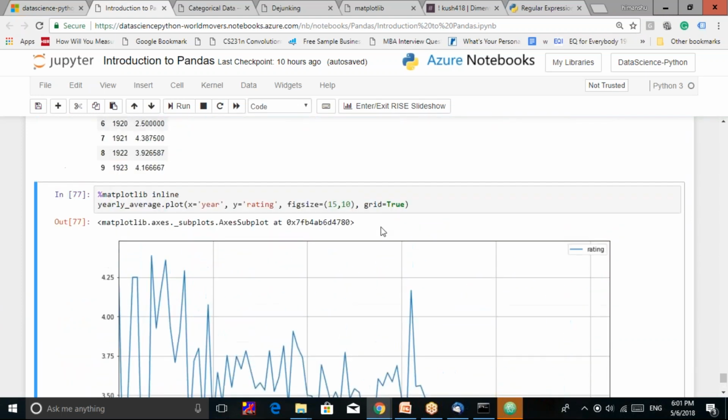Now do this quickly. Plot this. So here plot, the default is scatter. Otherwise you can pass the kind argument if you want to create a histogram of it or a bar chart or anything. And then you have years, X is year, Y is rating, figsize is the size of the grid, and then grid equal to true will give you this grid.